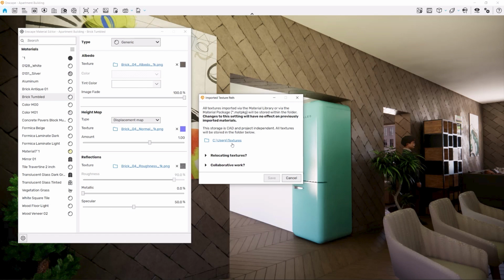It can't be just one. You can change this whenever you start a new project, but if you open a previous one and the path has been changed, you won't be able to open textures for that project. So ideally, you should set this up once before you start using Enscape in a shared environment.